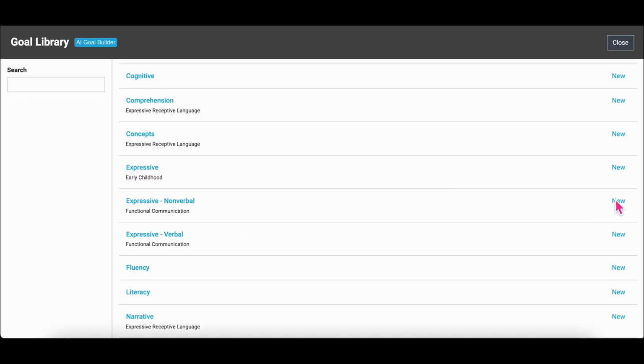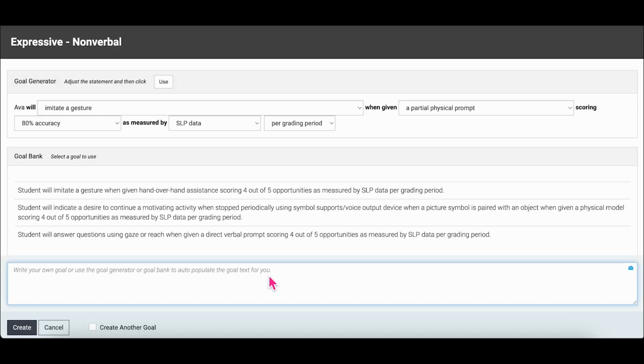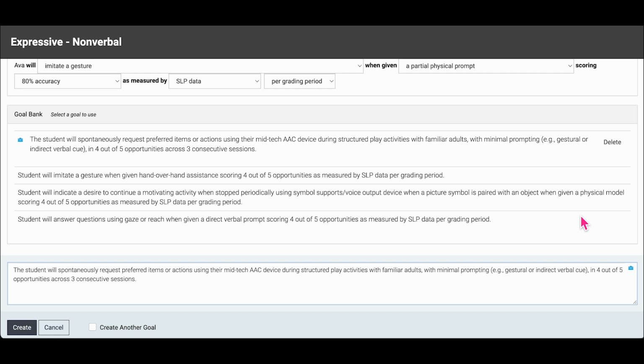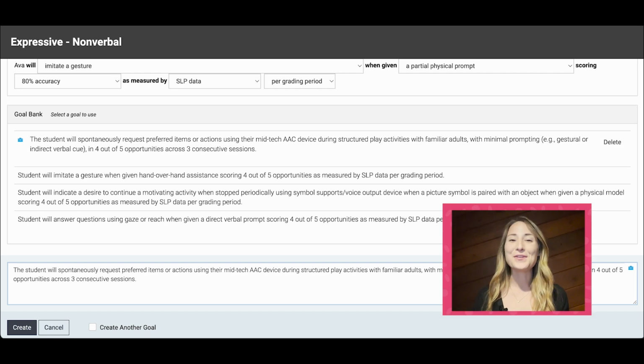Once your goal is good to go, click on the blue toolbox icon to save it to your personal library. Now, it'll be there whenever you need it. No retyping required. Easy, right? No more digging through old docs or rewriting the same goal 10 times. With your personalized goal library, everything's right where you need it, whenever you need it.